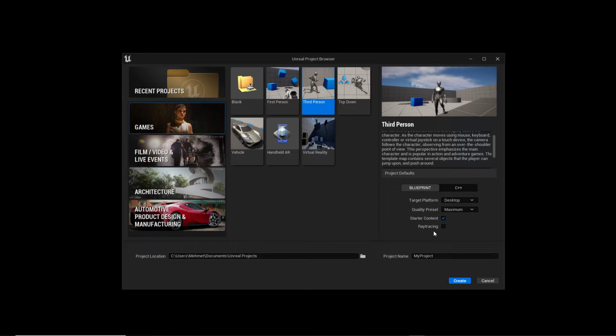And if your graphic card is supporting ray tracing, you can activate this. I have a bad PC and a graphic card, so I don't use this, but you can activate it. It costs a little performance, but it looks much better, I think. And then we are creating a game. In this case, the project name I call Game YT, and then we press create.